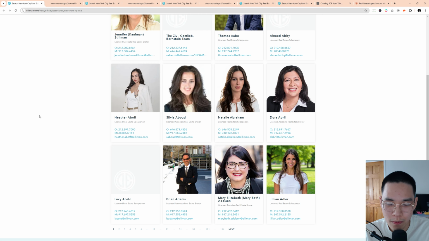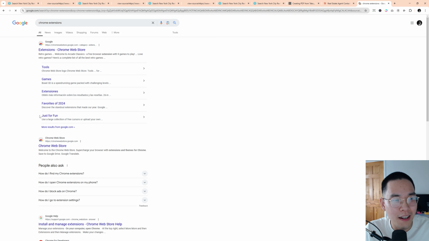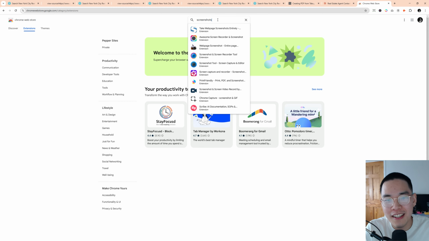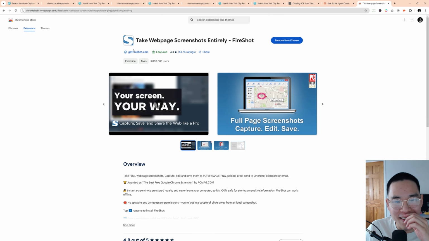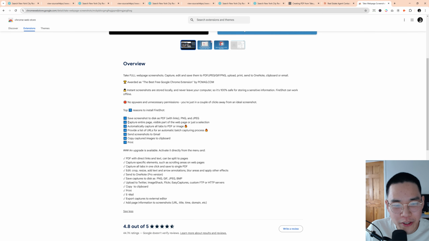So I then went to the Chrome extension store and found an extension that would take screenshots, like this one, Fire Shot, and then it said here, automatically capture all tabs as PDF or image, or provide a list of URLs for an automatic batch capturing process. I'm like, that's awesome. That's exactly what I need.